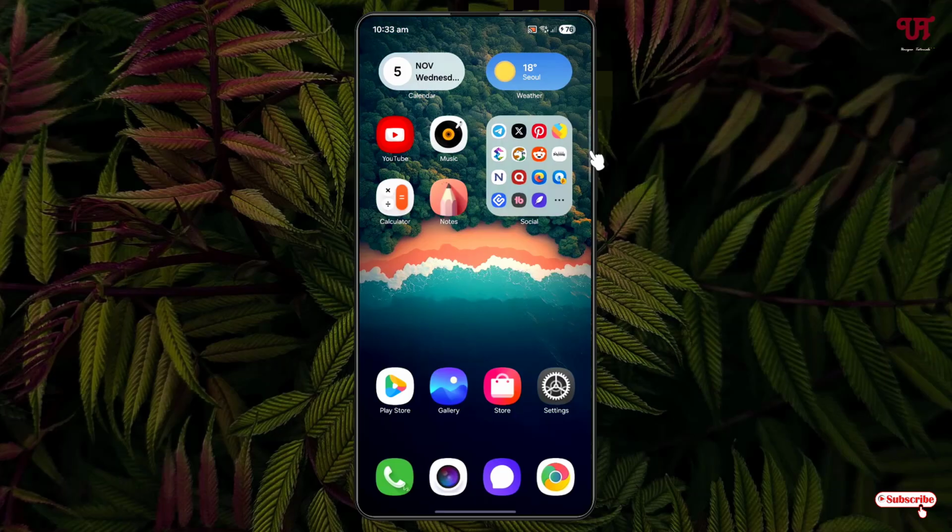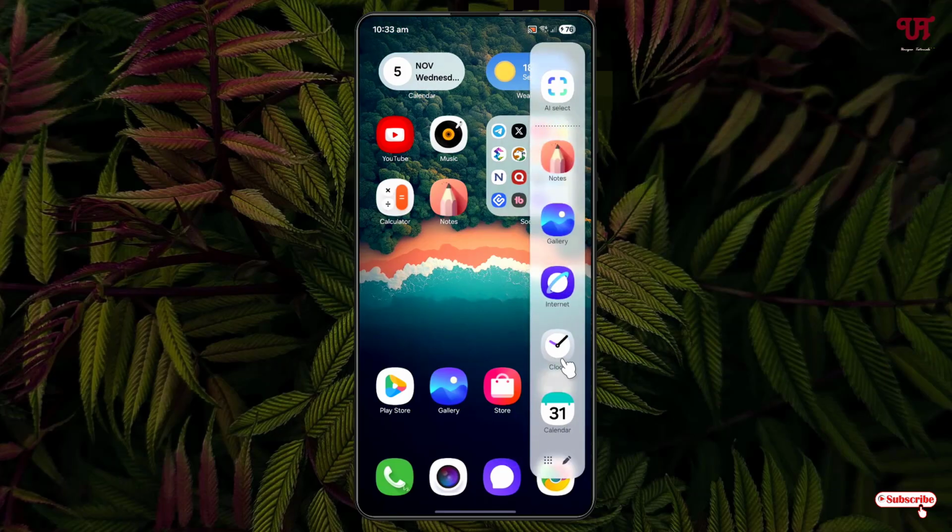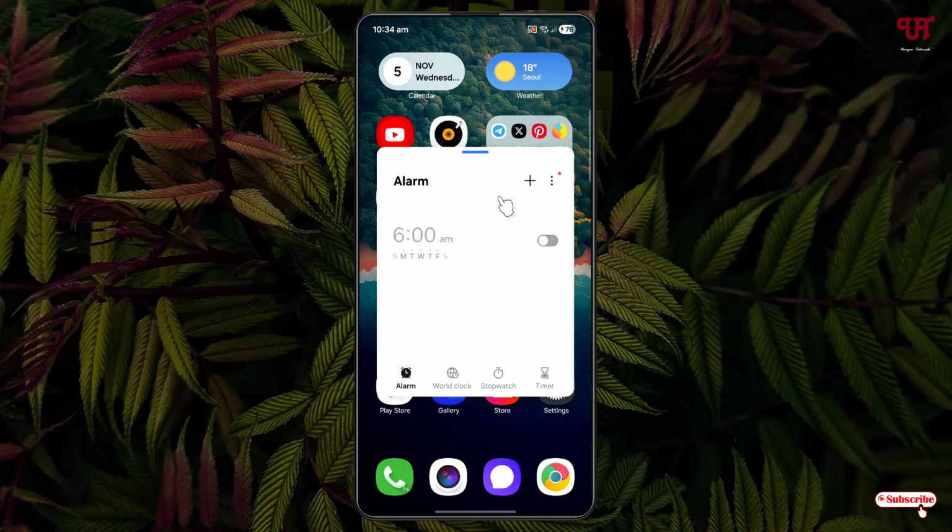Now just open the Edge panel by swiping it from the screen edges. So now let me try to click on this clock. Now you can see it's opening in the pop-up view.